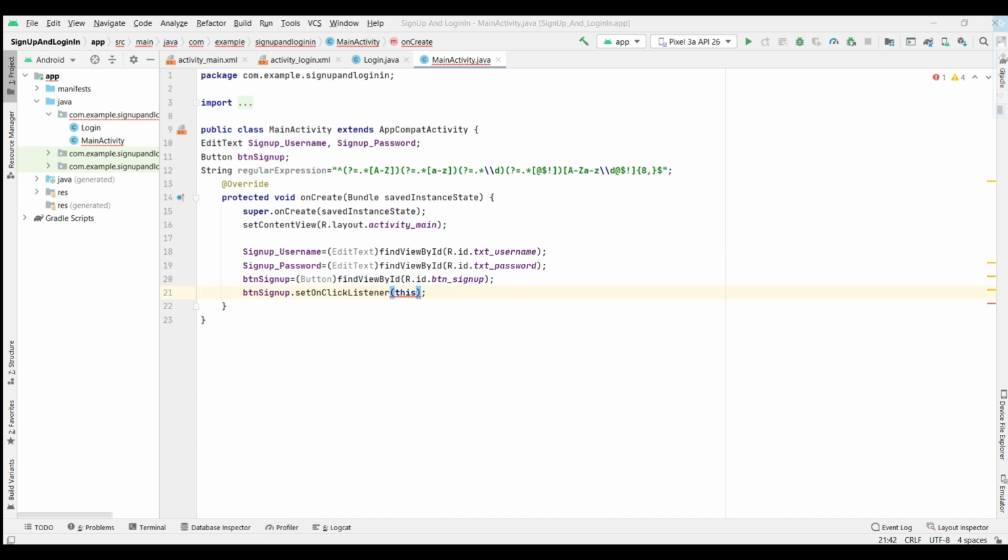Yes, so I was explaining this keyword. This keyword is going to refer to the current object in a method or in a class or whatever we are going to take here. But here, since I'm going to make use of this keyword in the onCreate method, this is referring to the current object in a method. And obviously we are going to get the red mark.